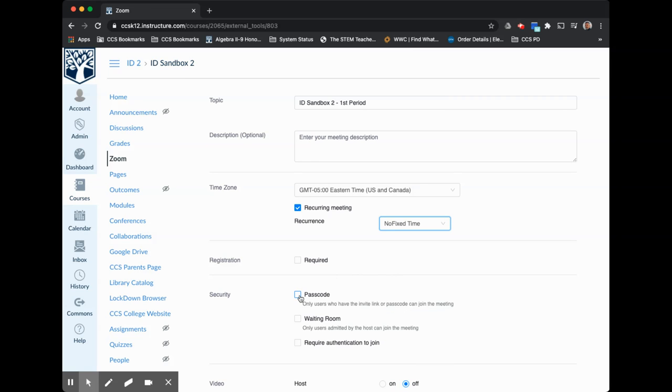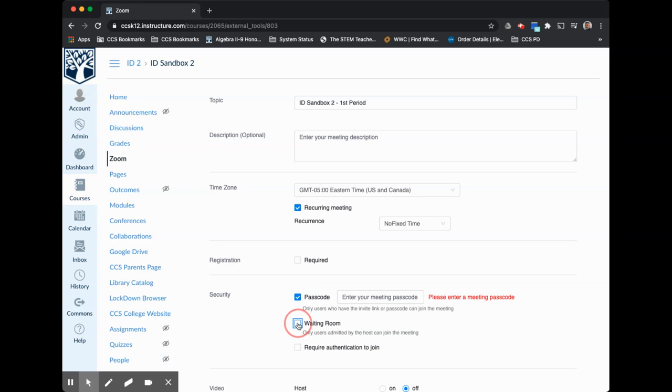The next thing that I'm going to do is to enable both the passcode and the waiting room. The waiting room is optional, but in the case that someone does get the link to your meeting who is outside our organization, this would keep them from joining and keep them from disturbing the class, and possibly with an ugly name or something like that.